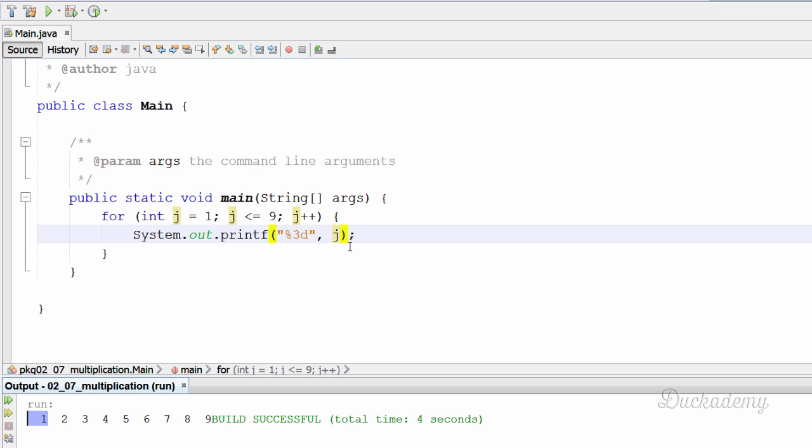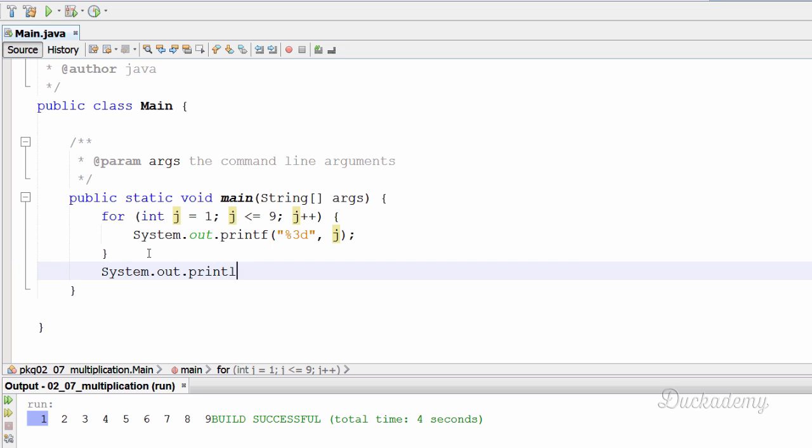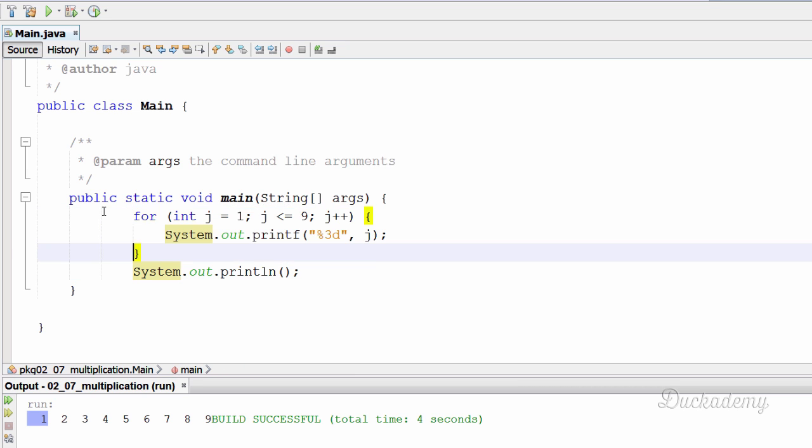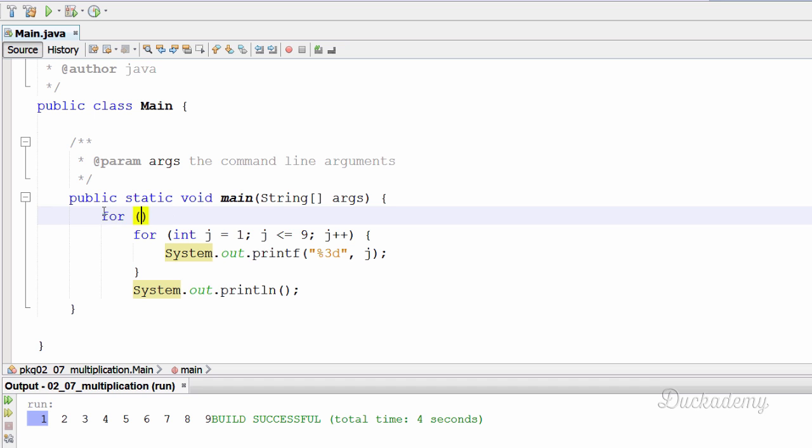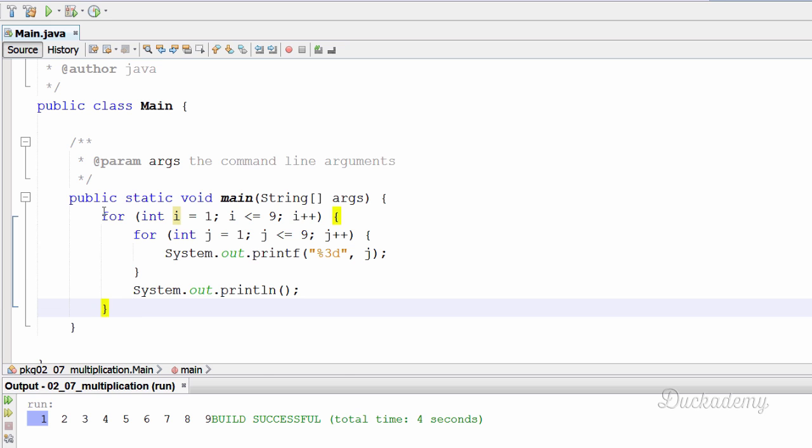Okay, so this is one line of the multiplication table, and if I put here System.out.println at the end, it will break the line. So this line of the multiplication table is okay, it is printed. How to print the other lines? So this is one line. We will create a second for loop, which goes from 1 to 9. And it wraps the other for loop.